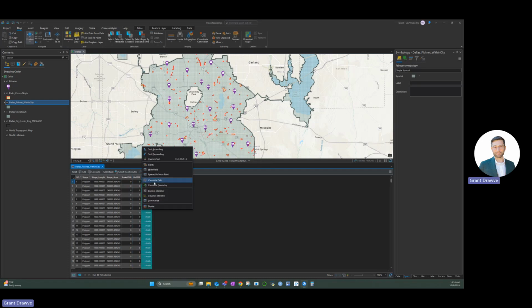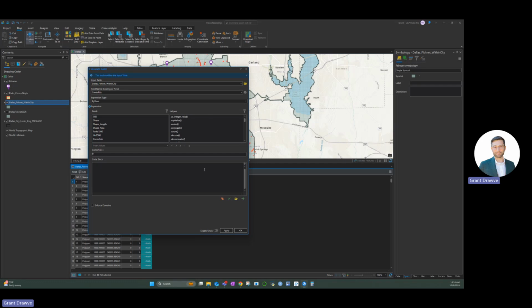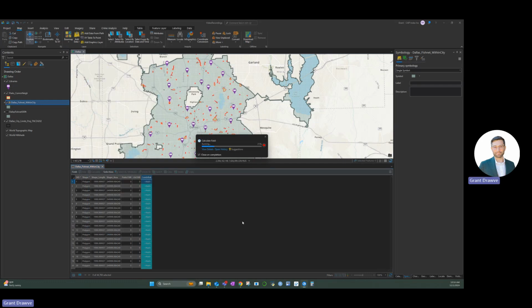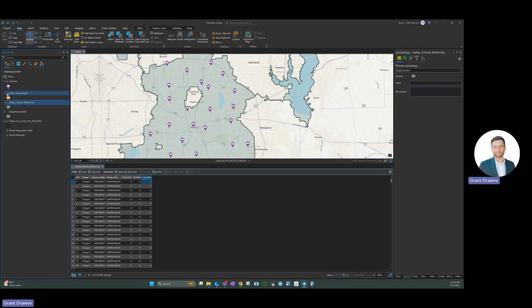And now for the third one, calculate 0 again, and we're good. So this is going to give us a basis to work from to identify cells within certain distances of some of these features, be it libraries and parks. So let's turn off the parks one and just focus on libraries for right now.